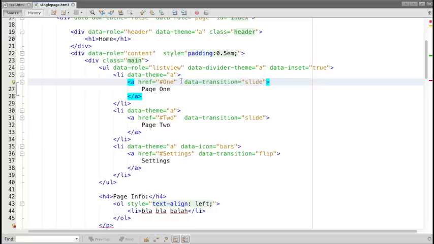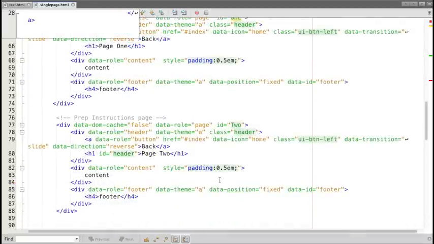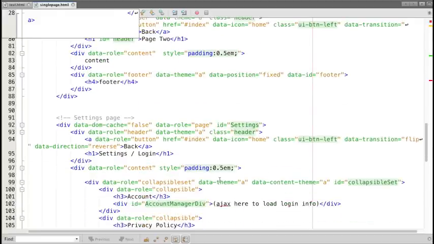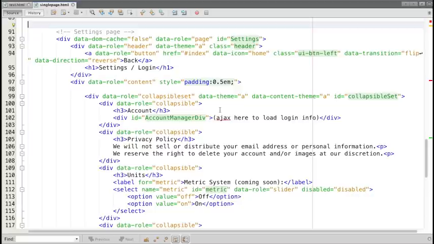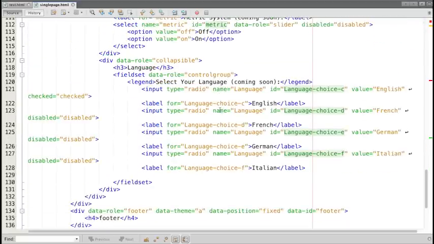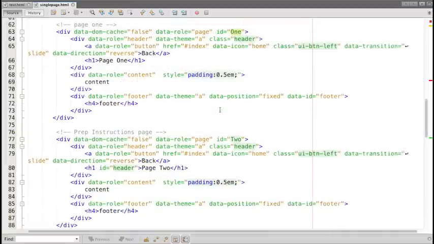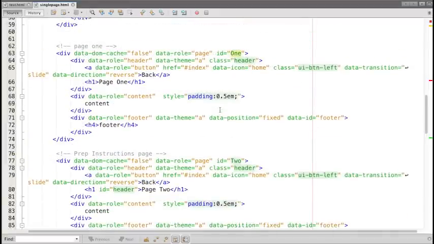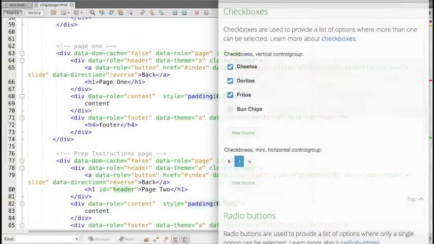It'll use a transition to go to the next page or div. And same for 2 and for settings. And you can play with this. I'll post all this code, the JavaScript overview, and this page online so you can get started with designing your own single page site. Well, let's save this and see how it works.